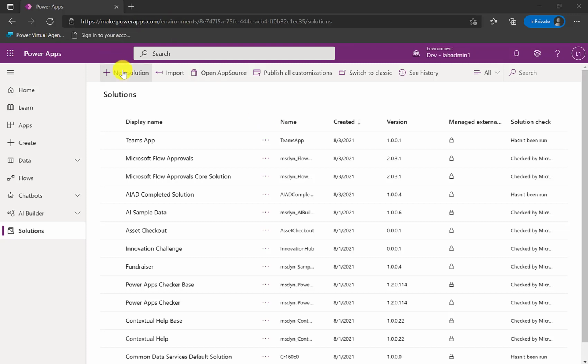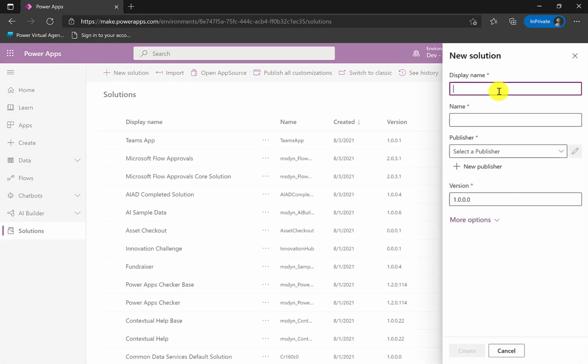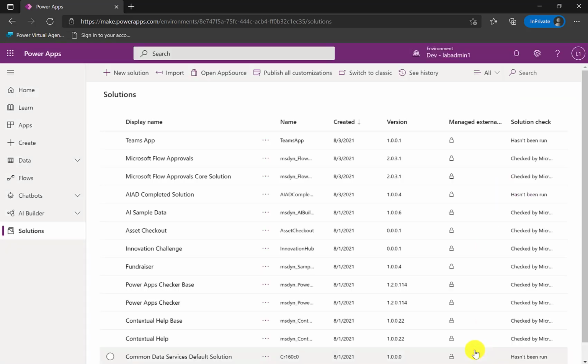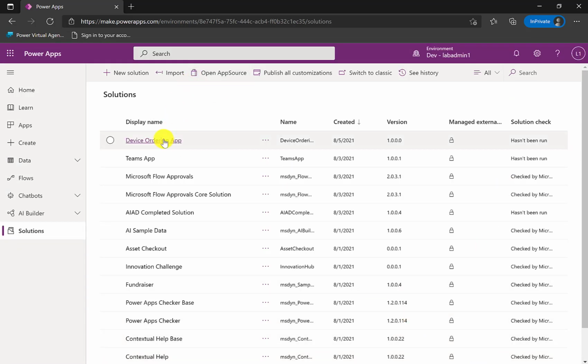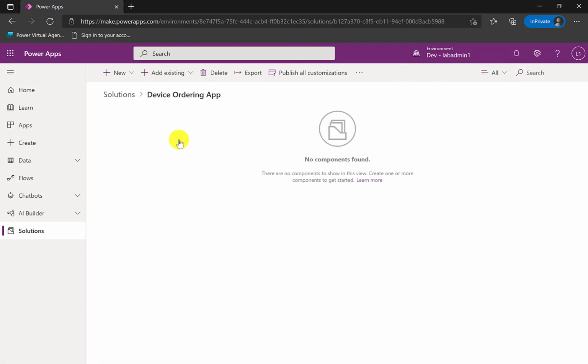Click New Solution and enter a name like Device Ordering App. Select CDS Default Publisher and click Create. You'll now see the solution created, and at the moment it's kind of like an empty folder. Everything you've built so far we're going to add into this. If you've completed the full training, then everything I'm showing you is what you'll add in.